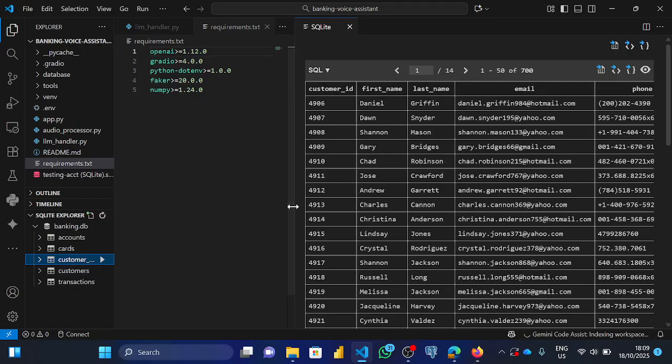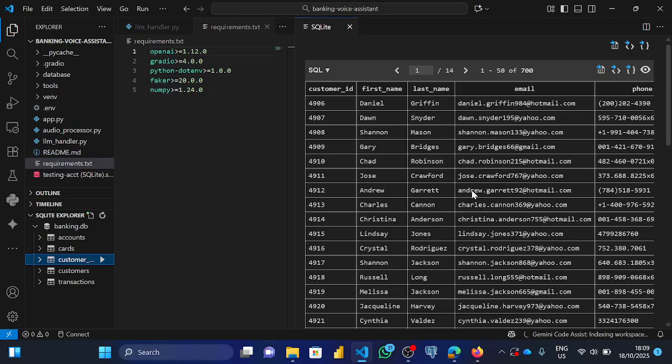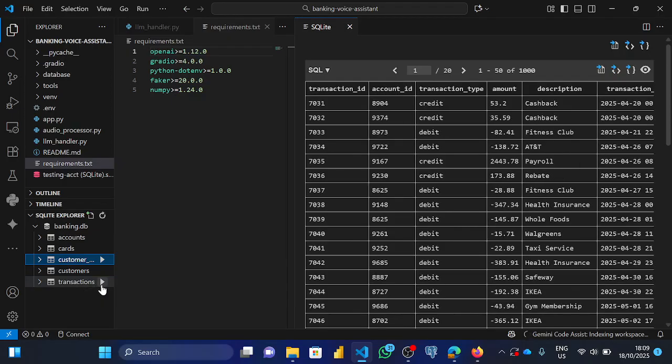The customers table is where we have all our customers and their details. We have the first name, last name, email, phone number, the date they joined, and then their credit score and their annual income. The credit score is used in calculating eligibility for a loan, because we have different types of loans. We have personal loan, auto, and home loans. All right, so the last one here is transaction.